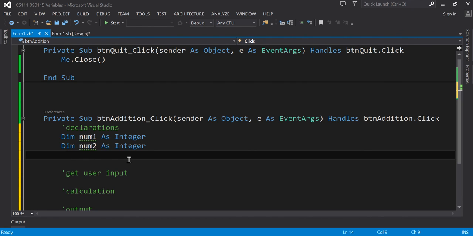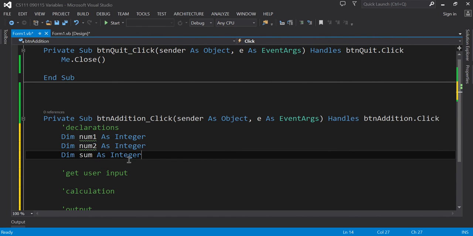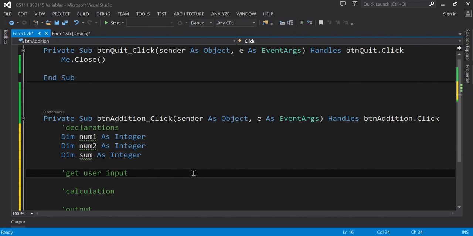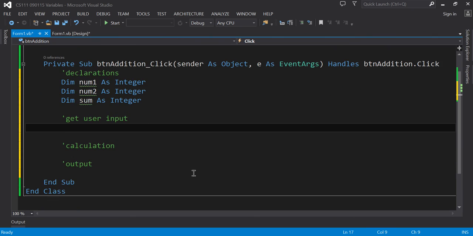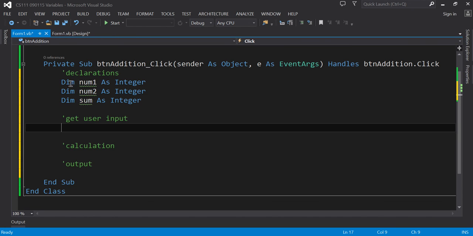Okay, so another thing that I'm going to do is create this variable called sum. Now you know what sum does. It is going to be the result of these two numbers over here. Sum will eventually be num1 plus num2. All right, so now I'm going to go to get user input. So what do I mean by that? Let us obtain the value that was entered by the user here and put it into this variable here. So I want you to understand this.